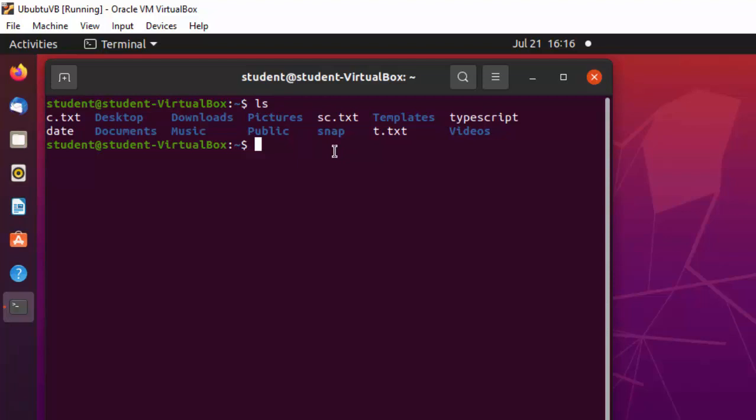So to come out of this directory, we use the command cd space dot dot. Cd stands for change directory and dot dot stands for the parent directory. By executing this command, we are moving back to the home directory. So we come out of the home directory.